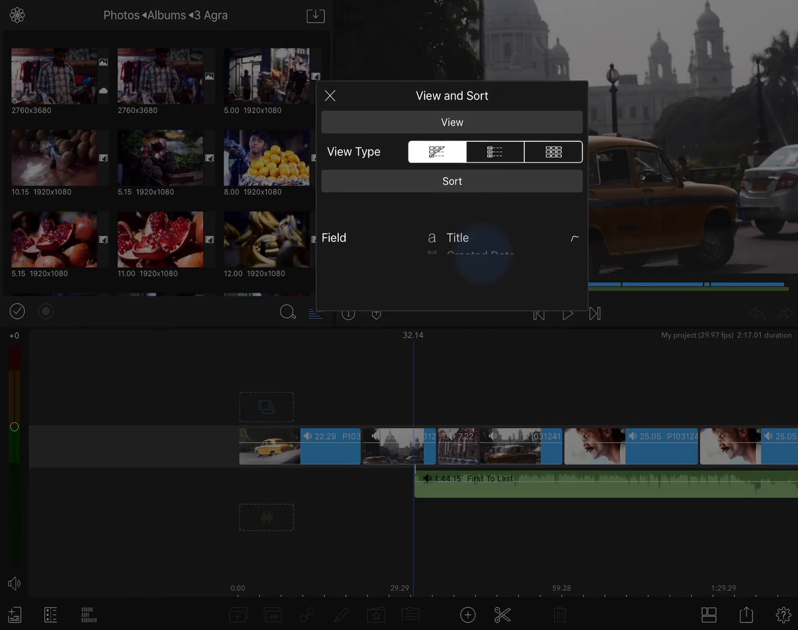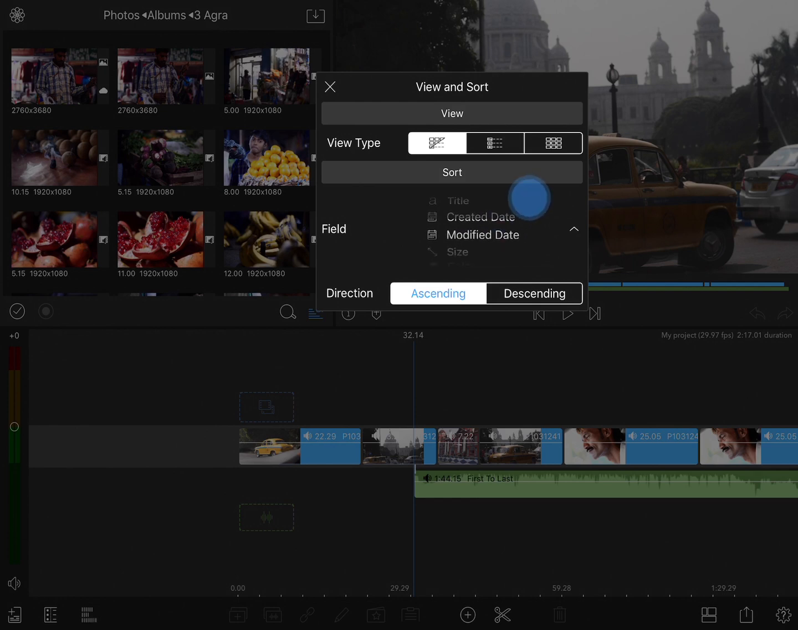You can also choose how your content is sorted. You can sort by title, created date or modified date, size, color, notes, duration, resolution, frame rate, frame aspect, and even sample rate. So a lot of options in here in how you want your media sorted. You can also choose to sort it ascending or descending.